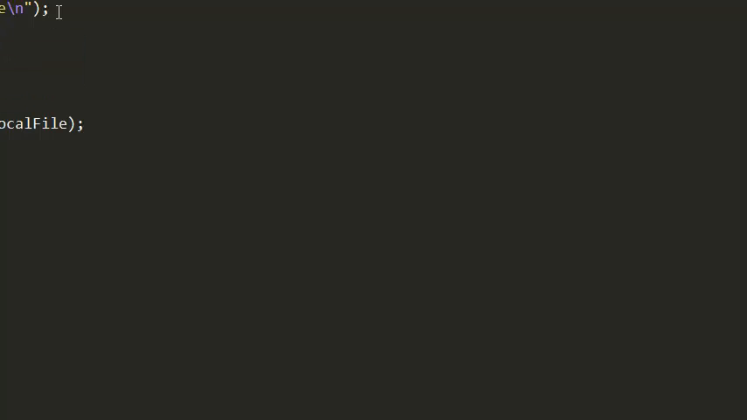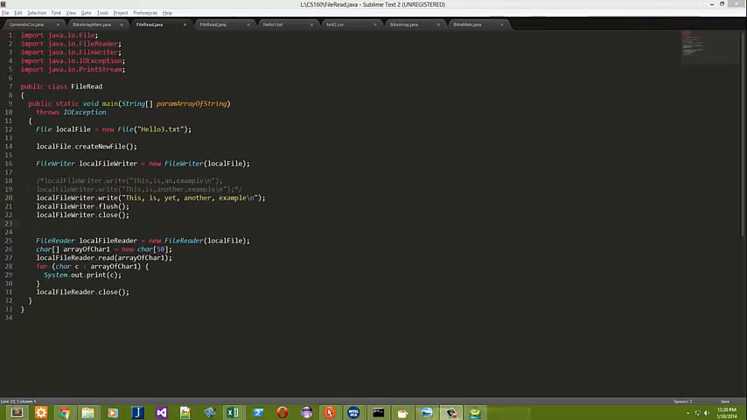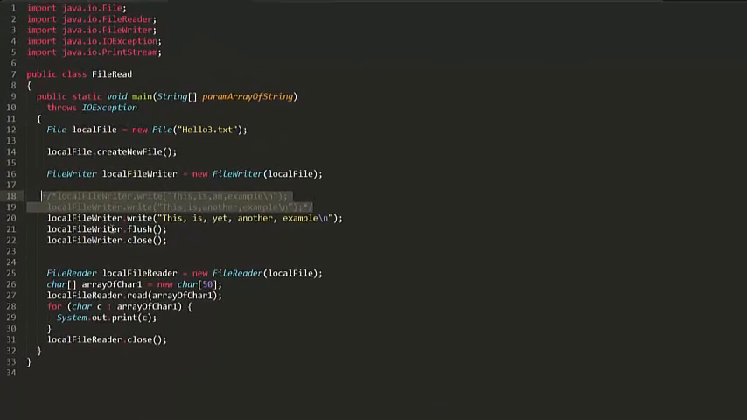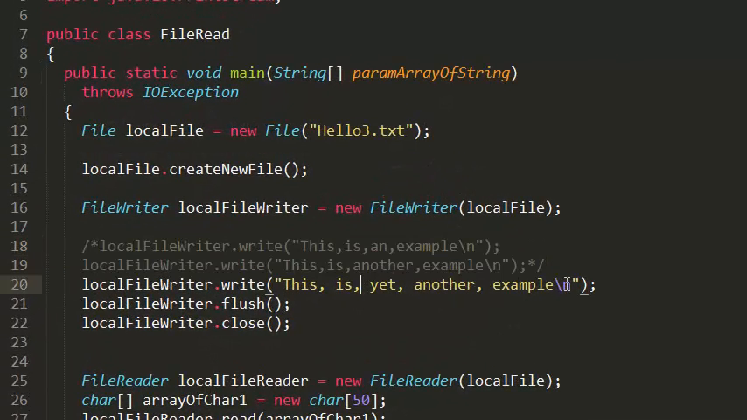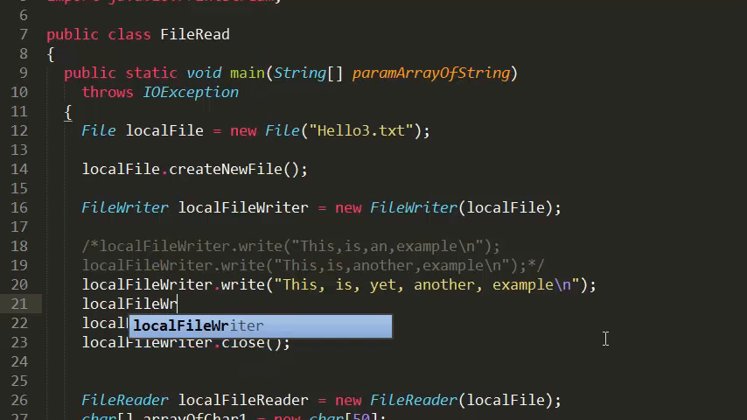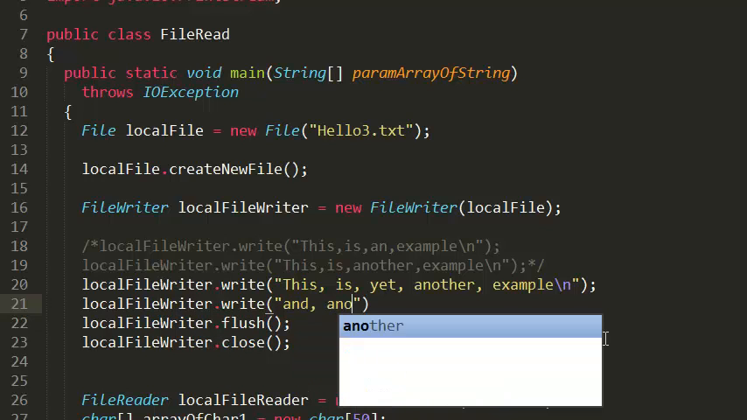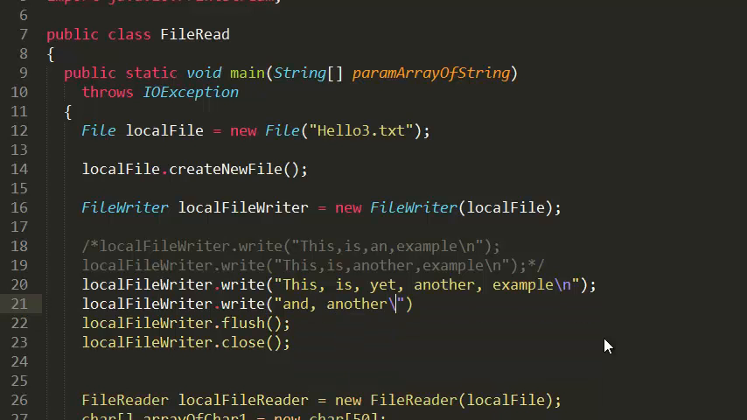This is yet another example. So then we just basically, I commented these lines out, and I added "this is yet another example", and I could say "and another". local file writer dot write, and another, and then we'll go \n, like that.